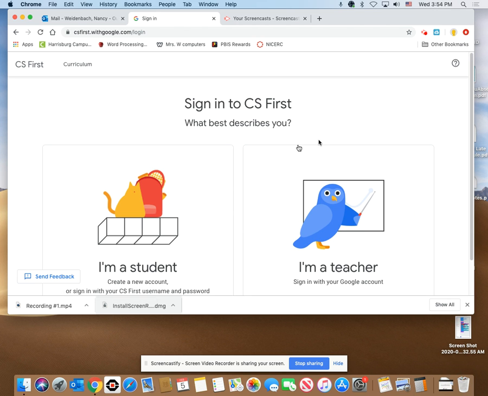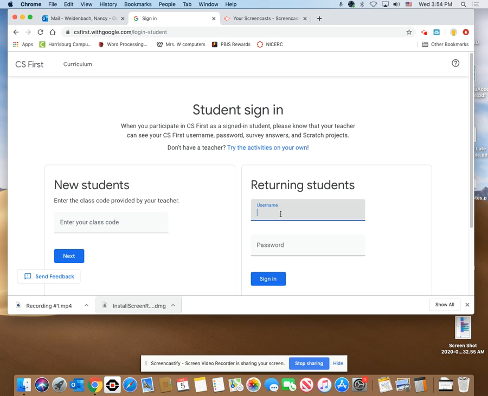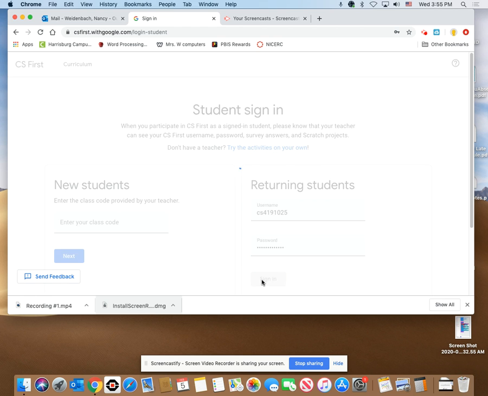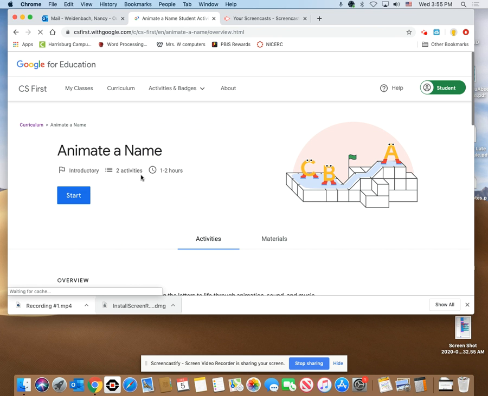Okay, then I click on sign in. Okay, and then you're a student. And you have your returning student, so CS, and type in your number, and then your password, and click sign in. Okay, it will take you to our class page. Here's our class page.